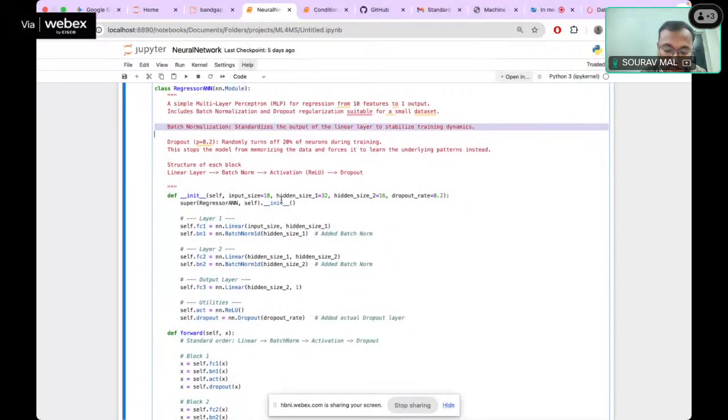There will be two building blocks in the neural network architecture, one for each layer, and the structure of each block is the following. First there will be a linear layer, then the output of this linear layer will be passed through batch normalization, and this output will be passed through an activation function, and here we are using the ReLU activation function, and finally it will be passed through the dropout layer.